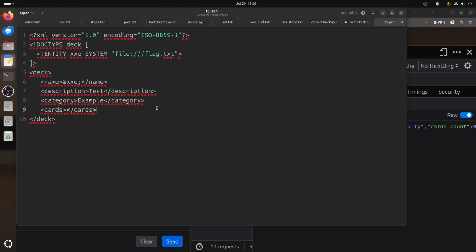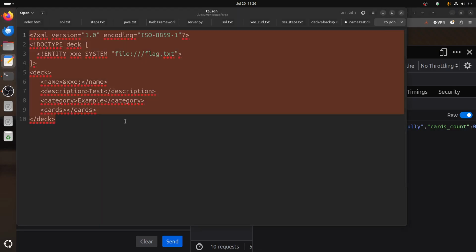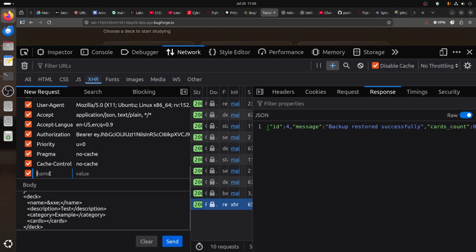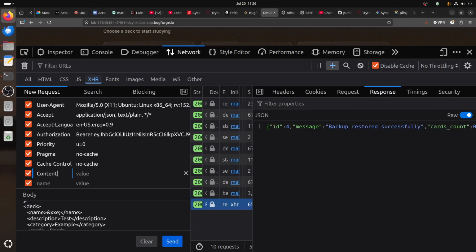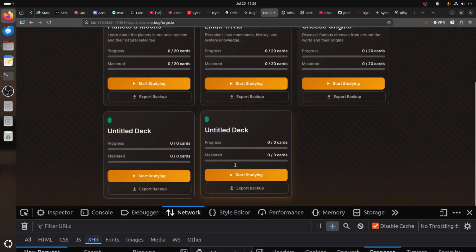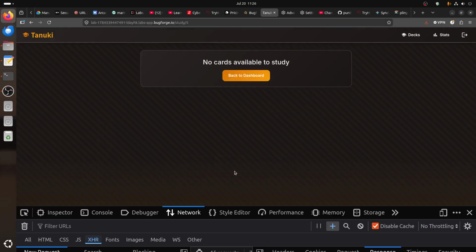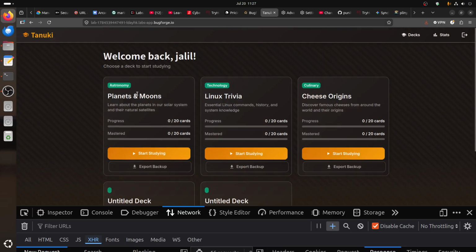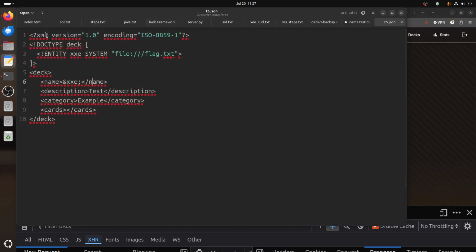The response says it's done, but we sent an empty value, so an empty value does work. I think this one is XML, so if I test with content type application/XML and send it, it says done. Refresh the page, and you see it's an empty deck, so it's not working for us. So this XML is not working.